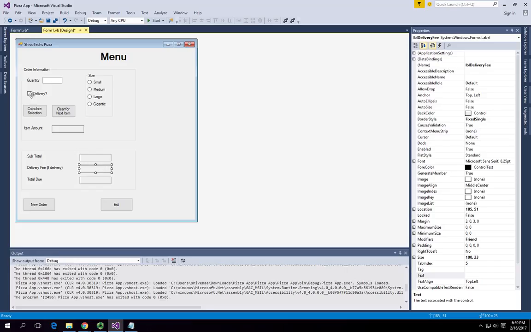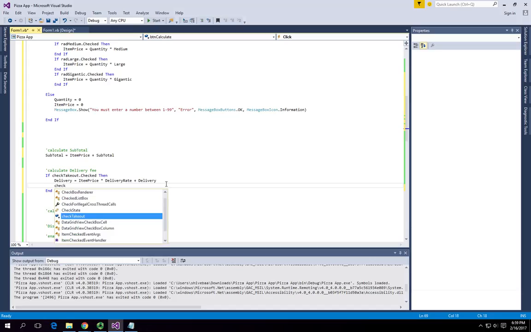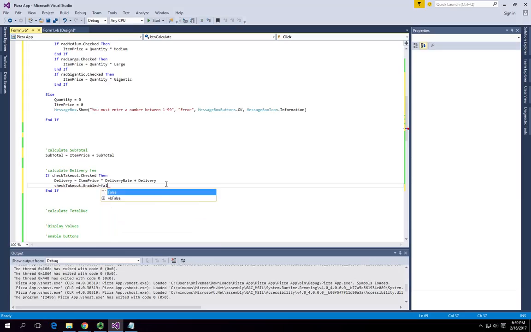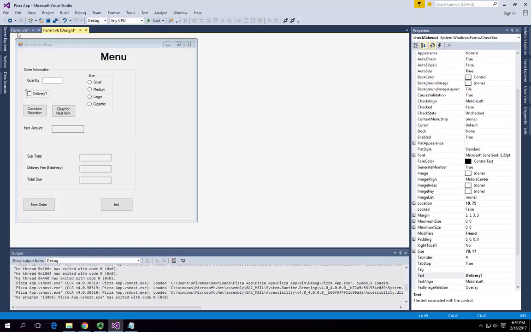So say if the order is a delivery, then we're just going to charge them a 10% delivery fee. It's kind of like a tax. I mean, that's kind of what I had in mind here. All right, and then also we're going to make this check takeout dot enabled equal to false. The reason I'm doing that is once the user already clicks this delivery, we already know that this whole order is a delivery, so we don't want to be able to check it again, basically. So it just grays out this button.